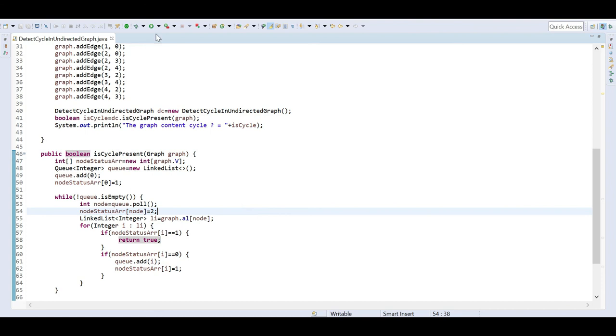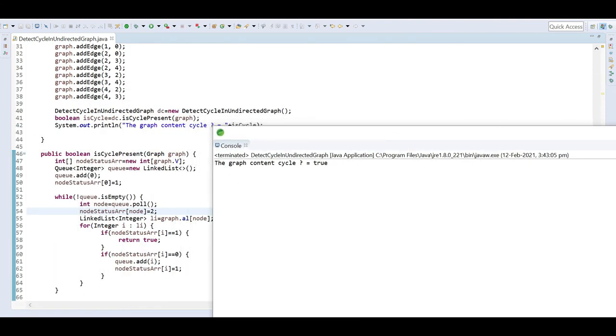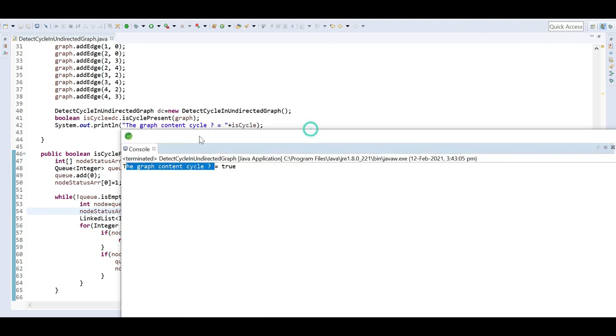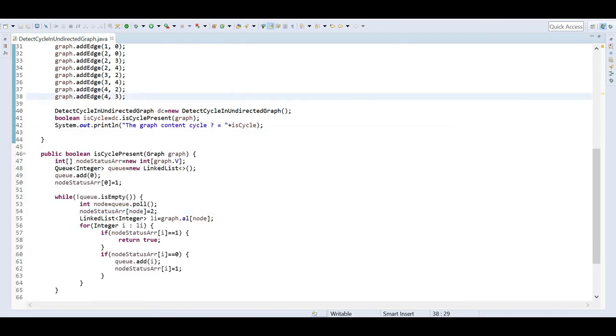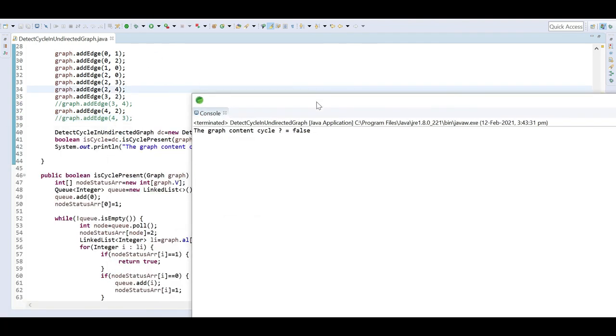So now let's run this program. If you run this program, yes, it is saying the graph contains a cycle, that is true. Now maybe we can change a few lines here and check whether it still contains a cycle or not. If I change this line 3 to 4 and 4 to 3, if this connection is closed, then when we check, this time it is saying false, meaning no cycle is detected.